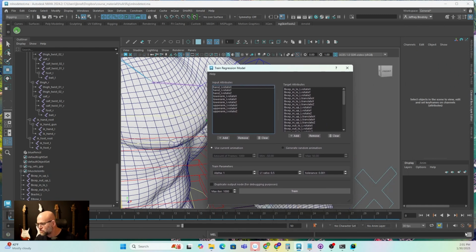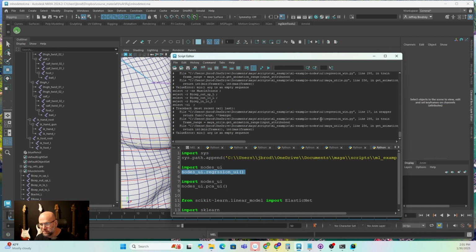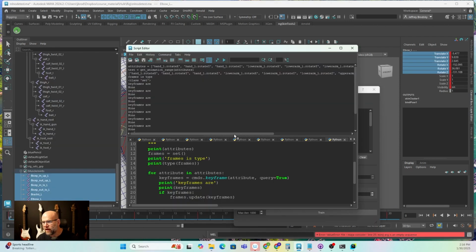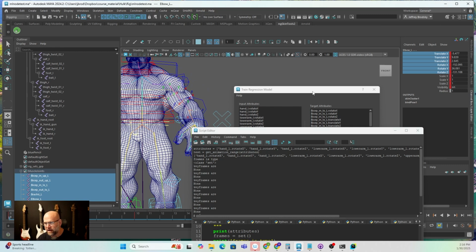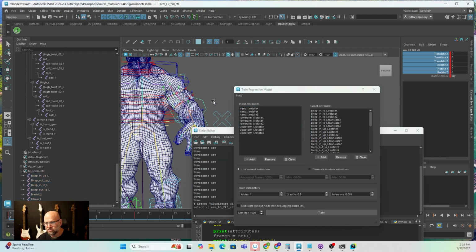Nothing's happening. Let's look at the script editor for output. Min.arg is an empty sequence. Okay. I think it's because there's no keyframed animation on these actual driver joints. The keyframed animation is actually on... Let's try passing in the actual controls themselves.